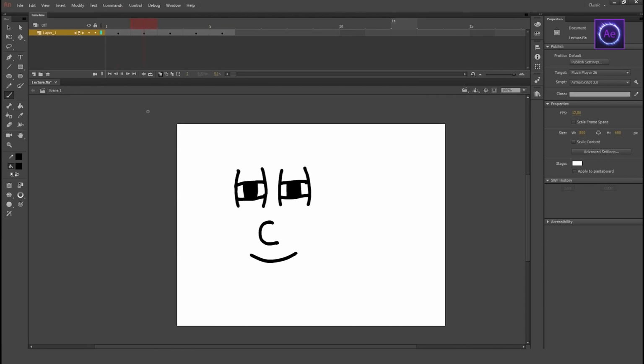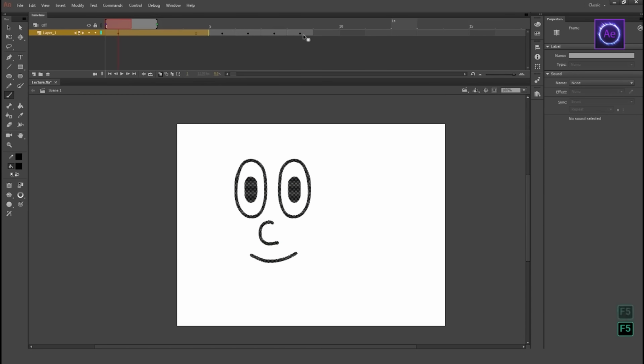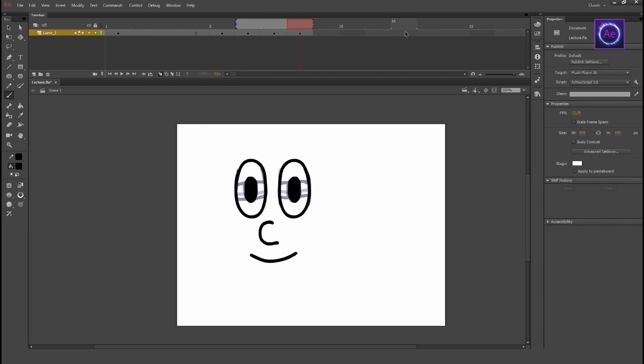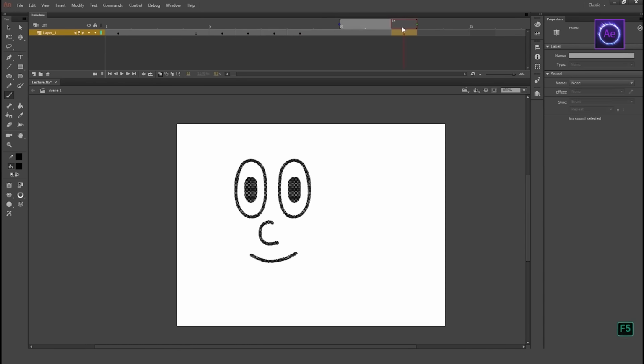But now everything happens very fast. So let's extend the first and the last frame with the help of F5. And let me show you one more way how you can extend the last frame. Select on the timeline the moment till which you want to extend it and press F5. Check the result.